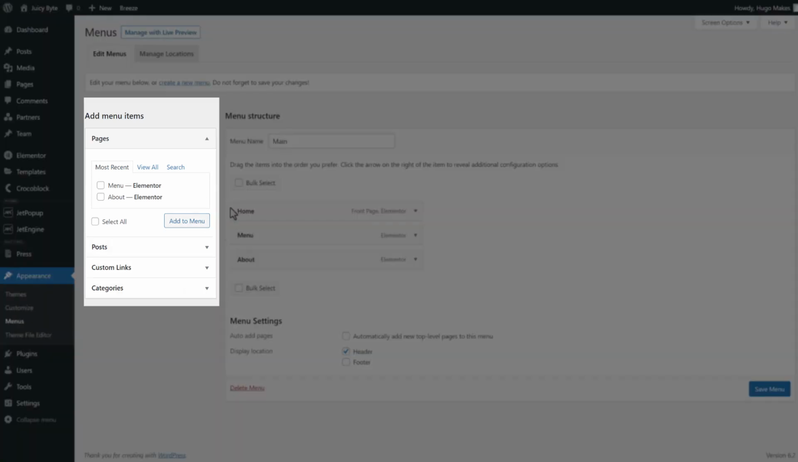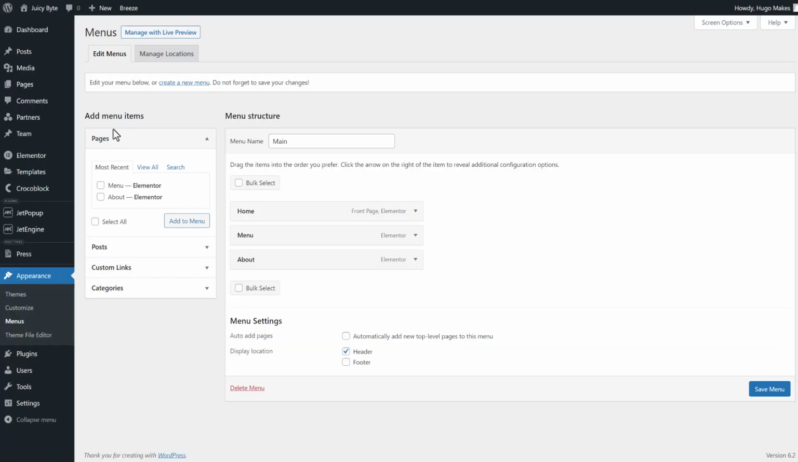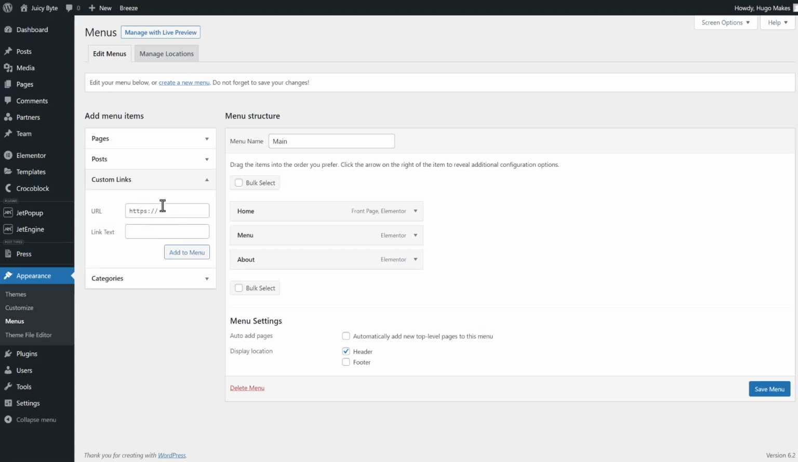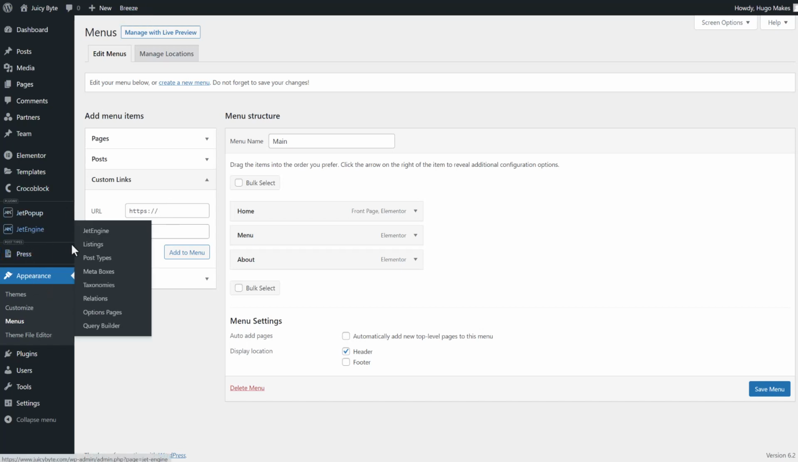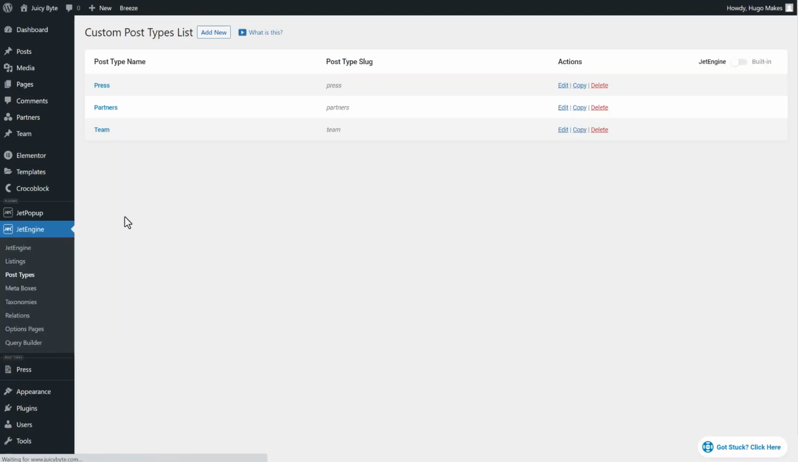All right, so as you can see, you don't have any access to the custom taxonomies here. Post types. But what you can do is create a custom link. Now, what do you need to put here? If you recall, when you go to JetEngine post types, you see that the post type slug is called press. So this is going to be the link that we're going to add to the menu.